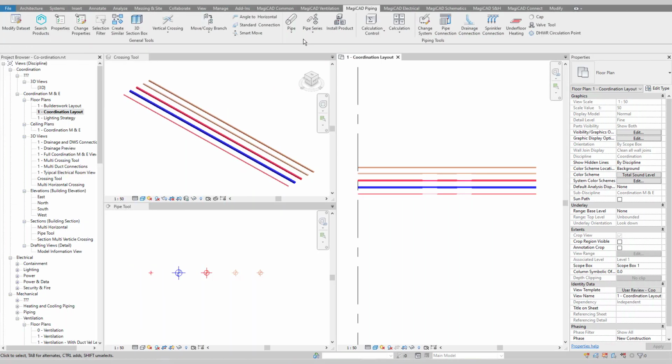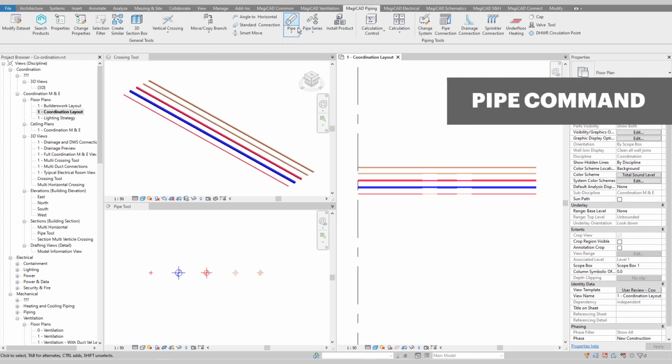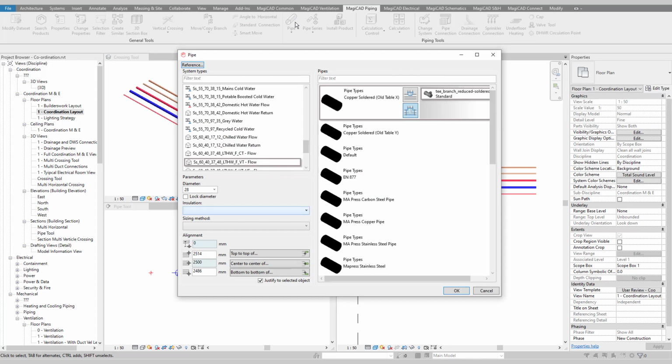The MagiCAD piping tool is an easy and accurate way of modelling pipework within your model. Using the piping tool, you can select a system before you start to model. You can select a piping family, like so, with your routing preferences, whether you want a tap or a T. You can also select the size of your pipework, add any insulation series, and a sizing method here for later on with using the calculations.